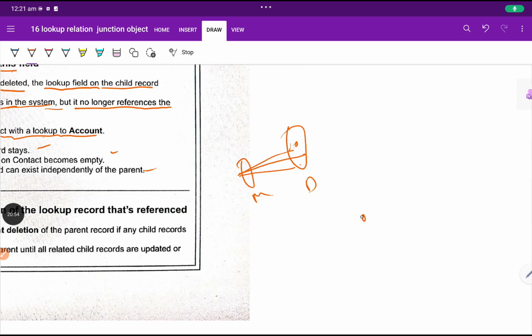Suppose there is a master detail relationship, and this is related to it. If you want to delete this, then you must do so because it's associated with different parents. This is the second option.